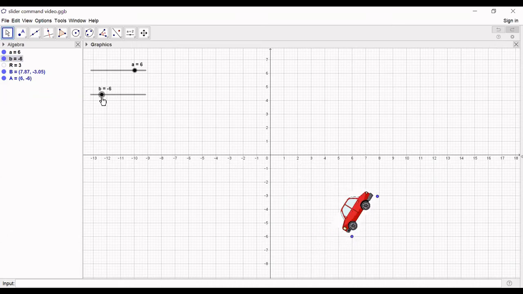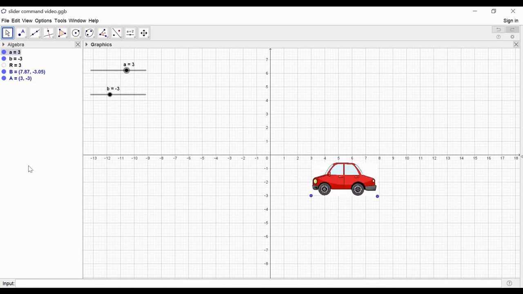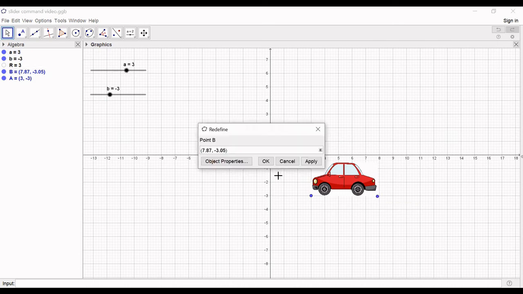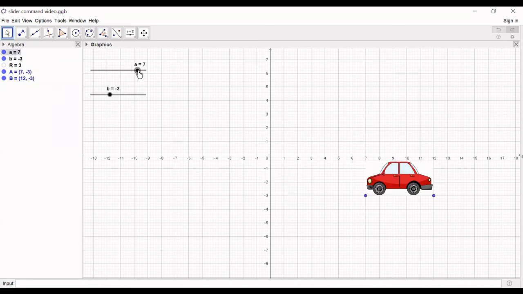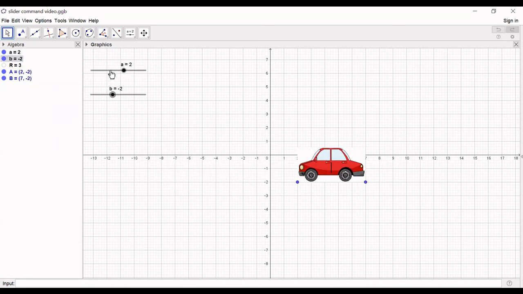Now how to move the whole image in the X and Y direction. So let's see. Click on the other point. Then change the coordinate: let it be A plus 5, comma B. Now let's see how it moves, with the whole image going in the X direction and the whole image moving in the Y direction.